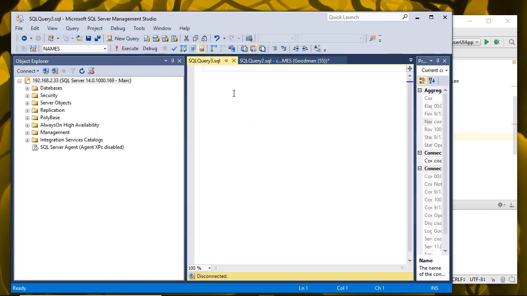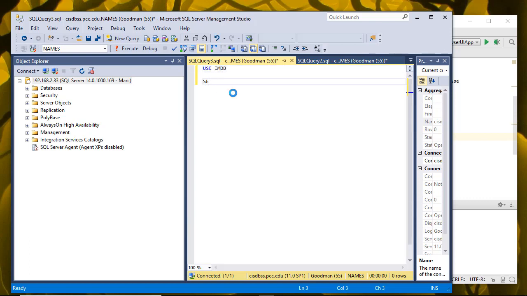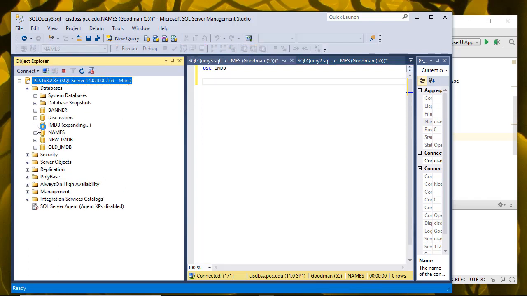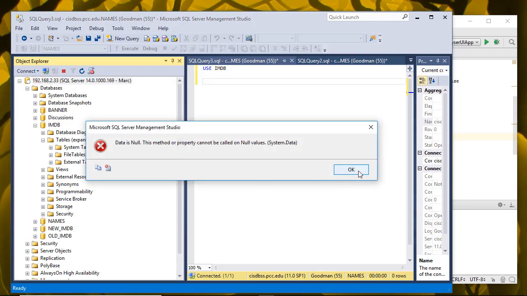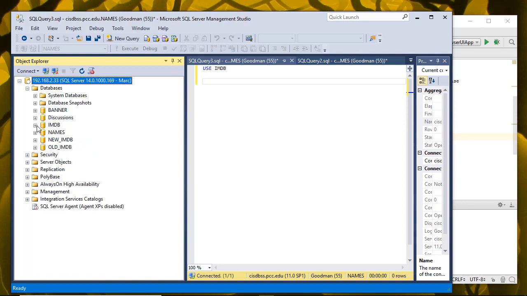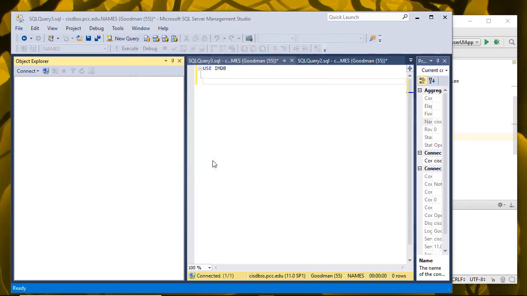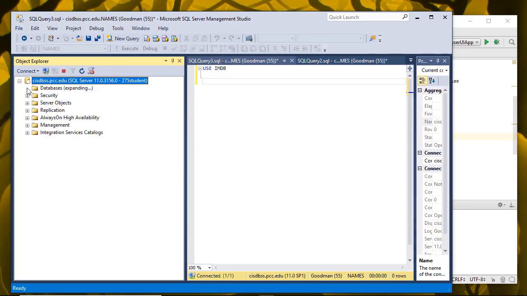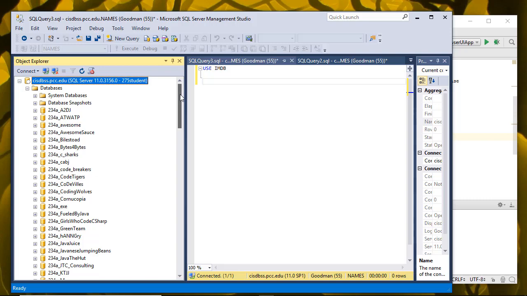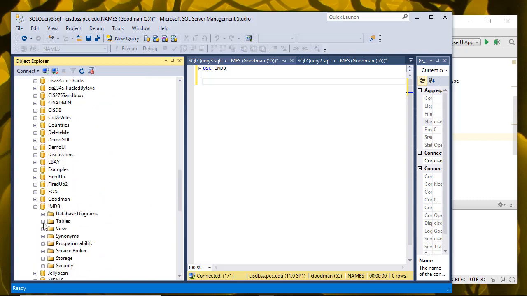And I'm going to go ahead and make a new connection to the database. I'm going to use IMDB, and actually databases IMDB tables. Actually, I am not connected to CISDBSS, so let me switch that connection. So CISDBSS.pcc.edu, I'm going to use 275 student. Remember, connect. Okay, so here's the database we're talking to. And then we want IMDB tables.